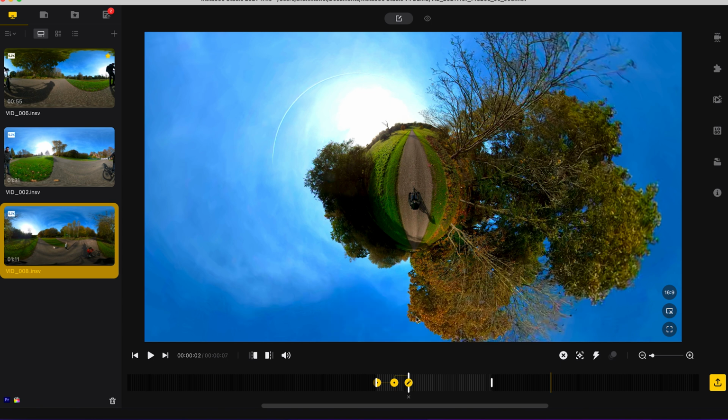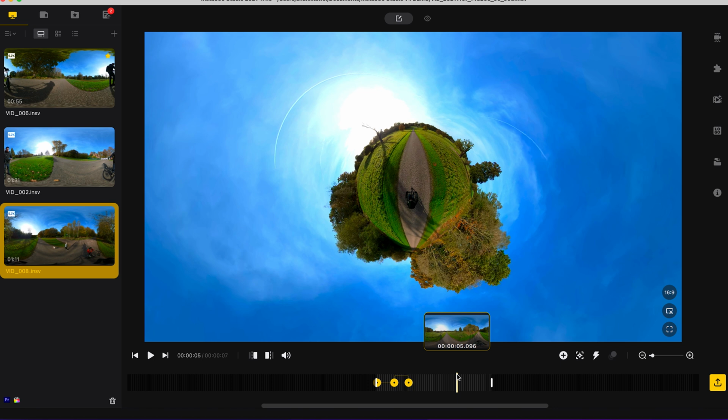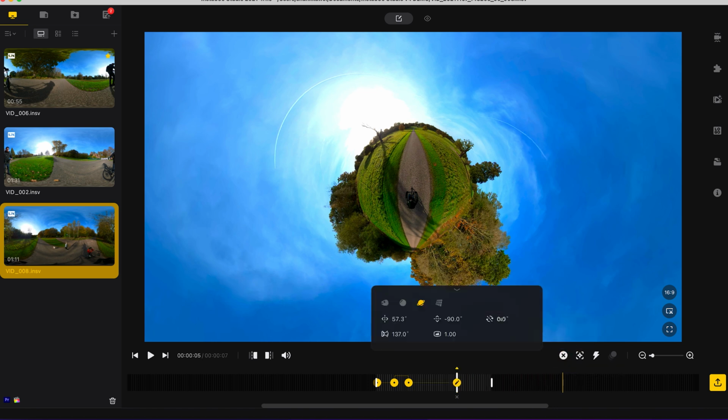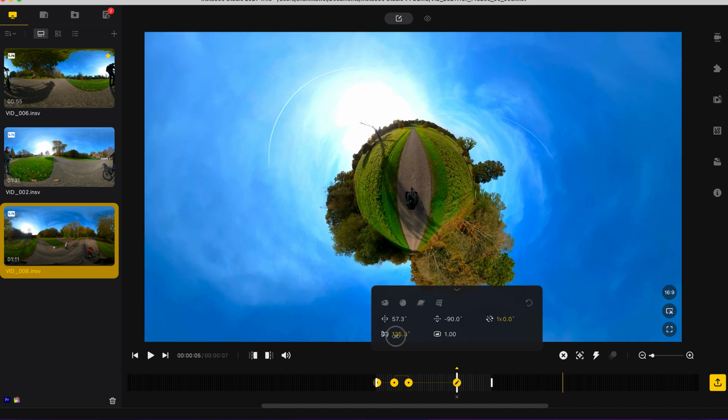Then for the next 3 seconds up to the 5th second, I'm going to maintain this tiny planet view and also roll it around. So I'm going to type in -360, and I'm also going to add a little zoom while it rolls.